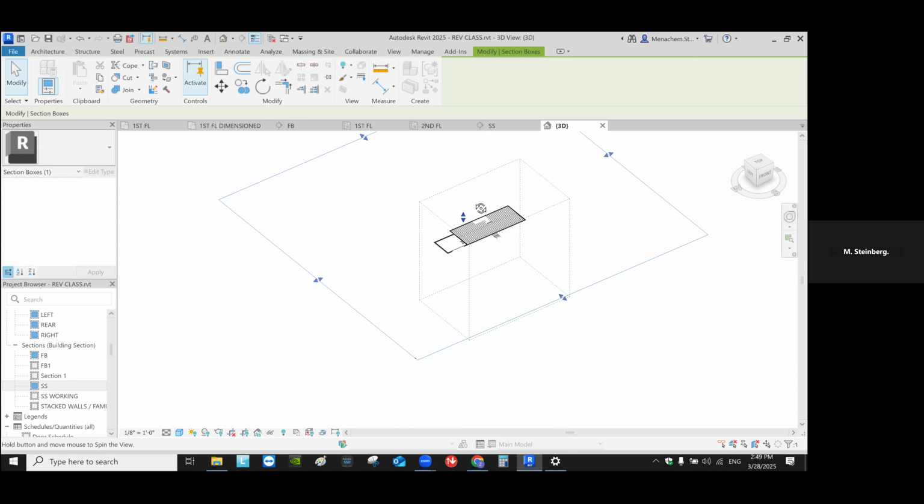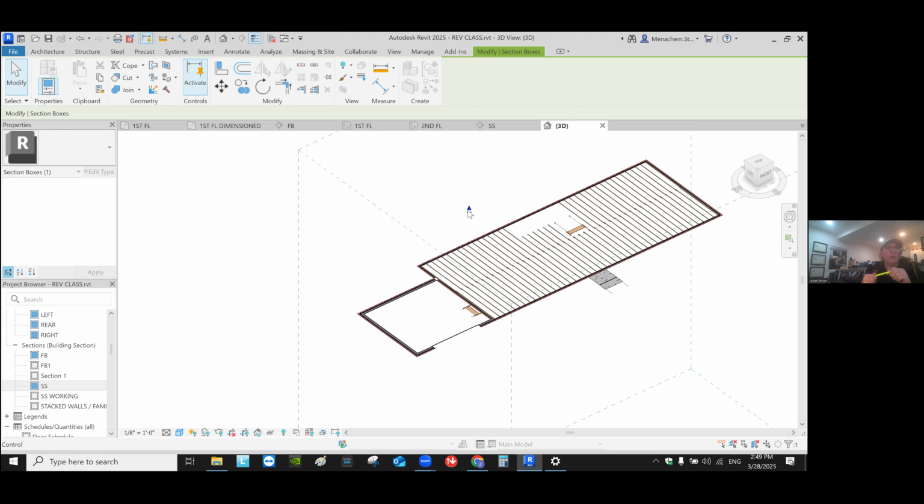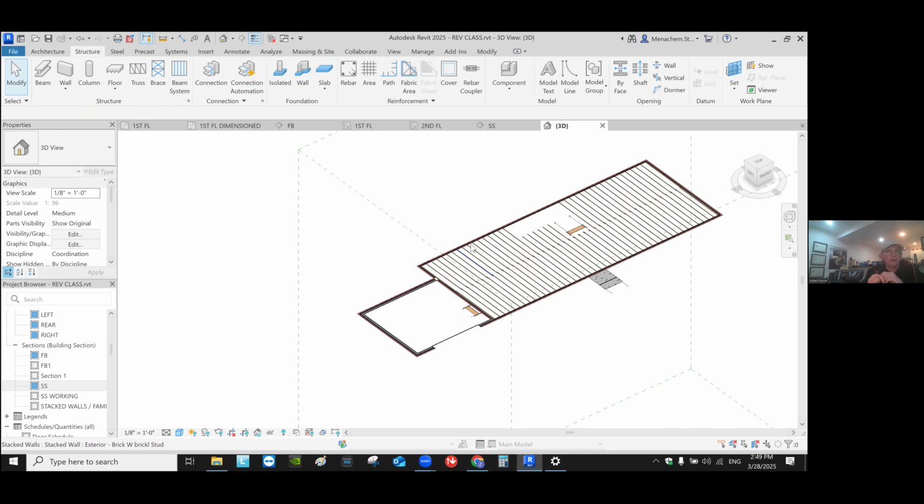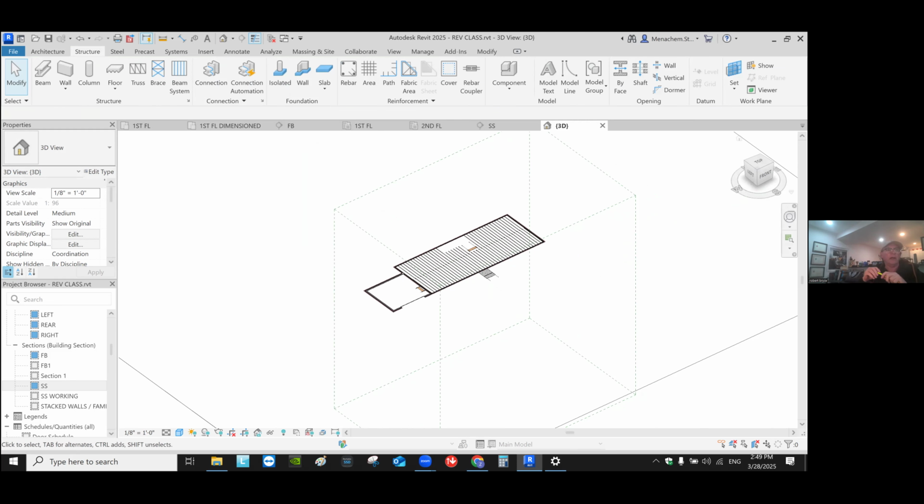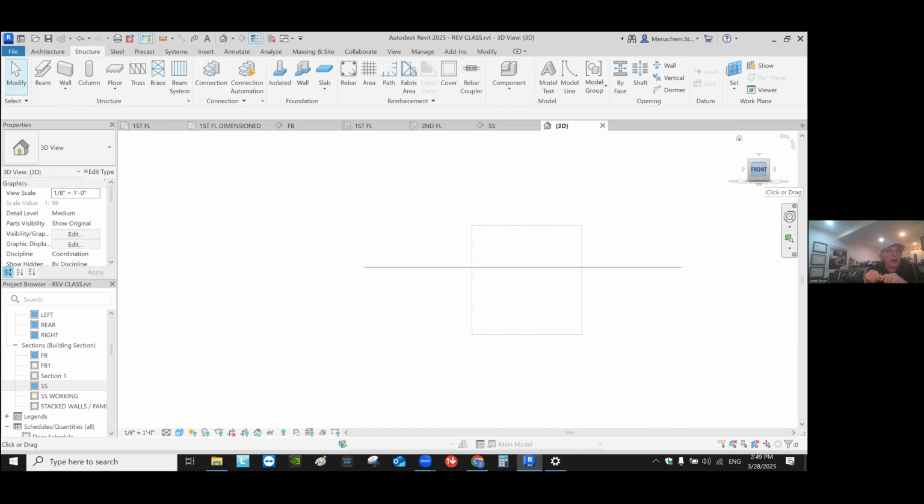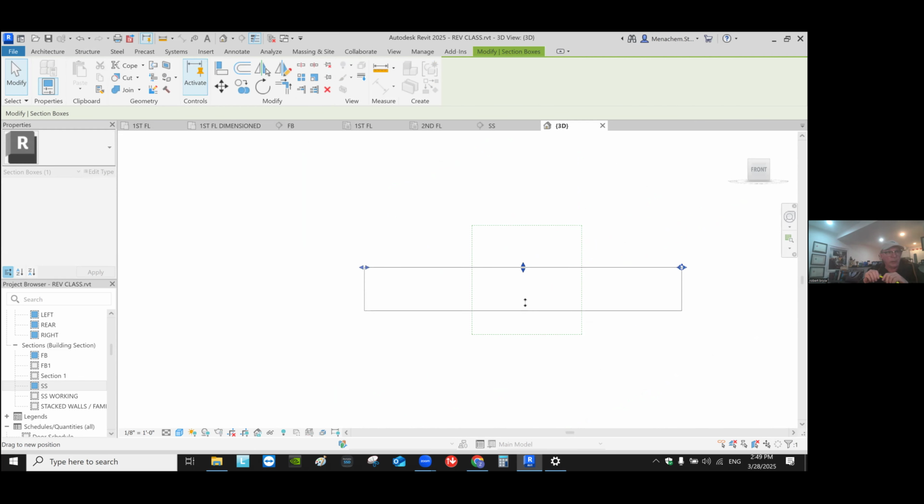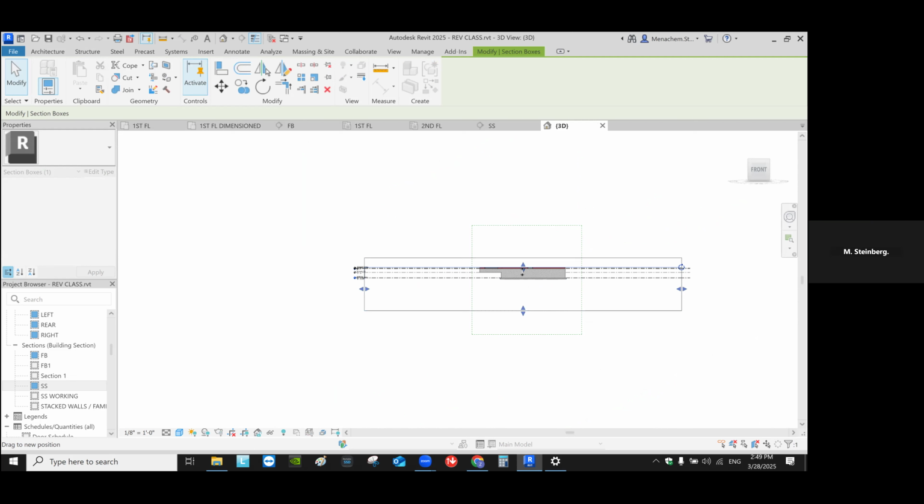Something is wrong. Well, here's what I do. If it doesn't work, then go to one of the elevations. Click on the view cube and say front, left, rear. Now you can see it. That's it right there. Click on that line and just drag it up a little bit or drag it down. There you go. Oops. Okay. Actually, let's go back.